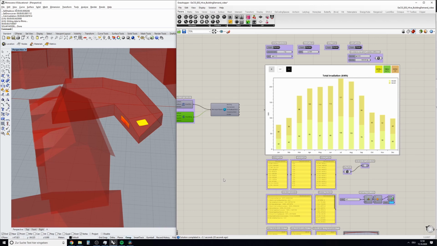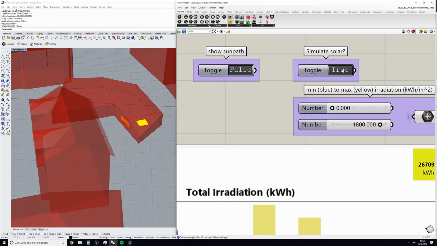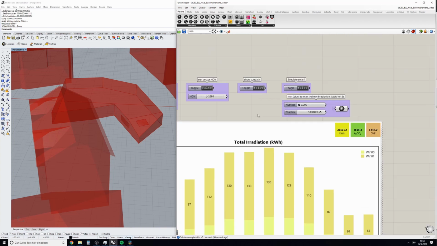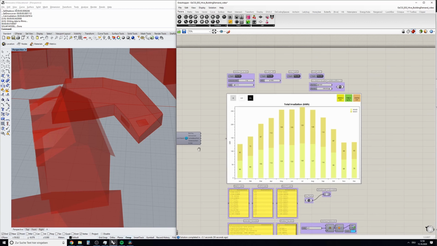In this video I'm going to show you how to set dynamic and static shading on your building. Let's start with dynamic shading, and let's toggle the simulate solar to false for now to save computing time when we change things. Generally you have these two kinds of shadings, static shading and dynamic shading.